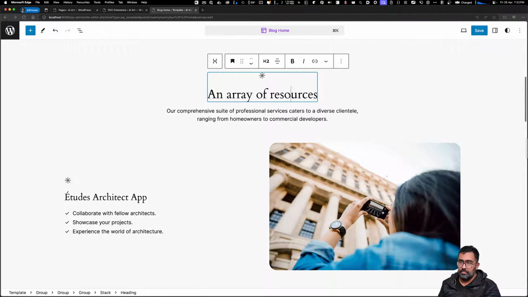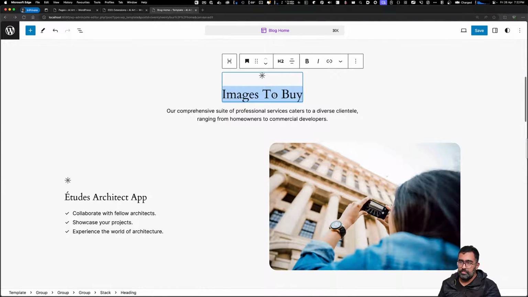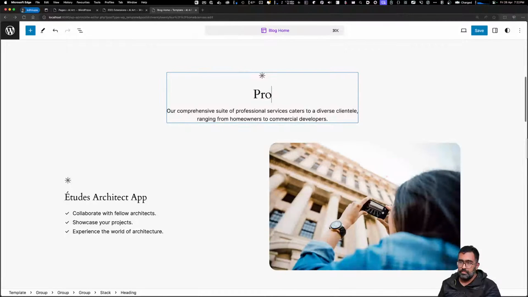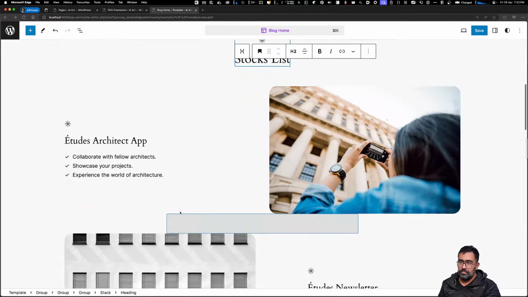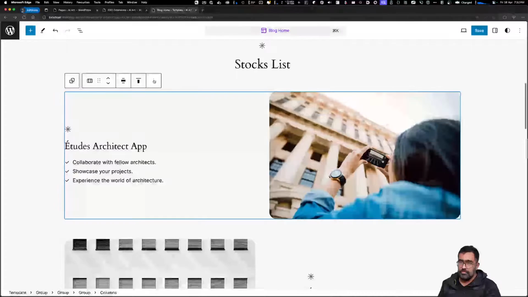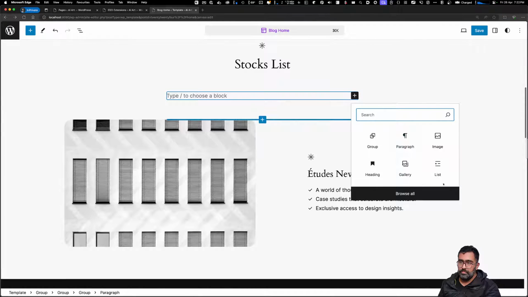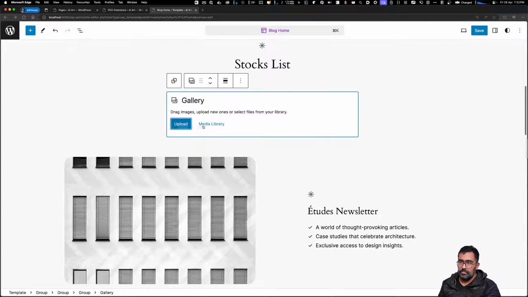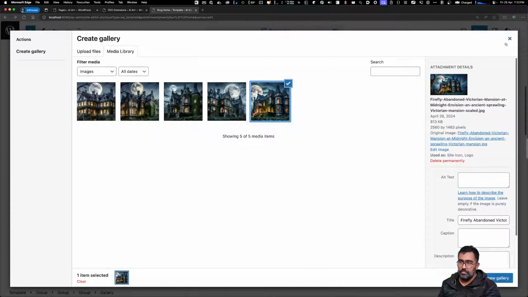Array of resources, we can just say images to buy. Products. Stock list. And I don't need this. Let's get rid of this as well. And for all of this, we actually don't need any of this. But before I do that, I would like to add, after, there's going to be a block, and here we're going to create a gallery, and the gallery will be from the media stock. Let's say this, and this should have a URL to a product.